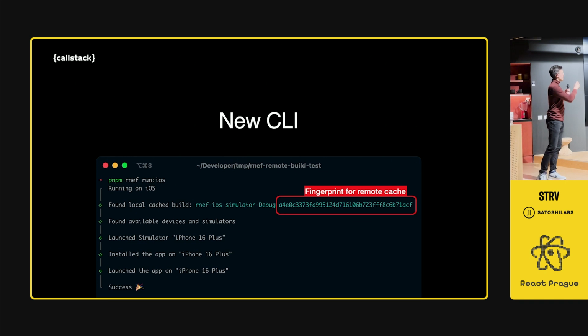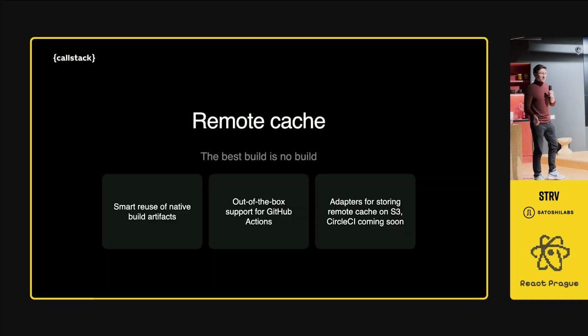And something that you may wonder, what's this? Is this a weird cache? This is the fingerprinting mechanism, something that is possible thanks to the Expo fingerprint package made by Kudo from the Expo team. And this is great and something that allowed us to pull off this remote caching that seamlessly works with the CLI on any kind of infrastructure that you have.